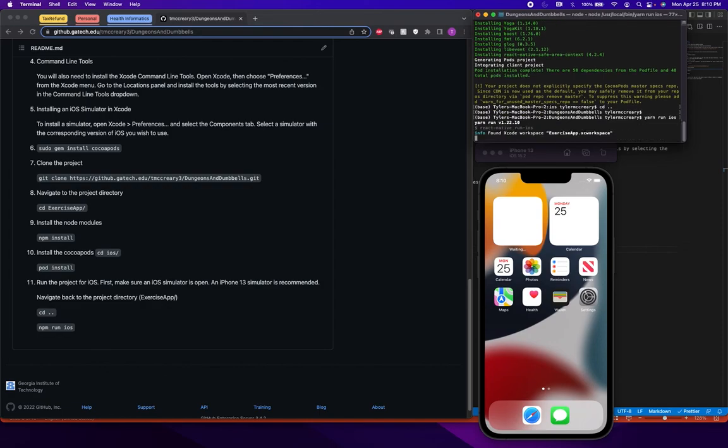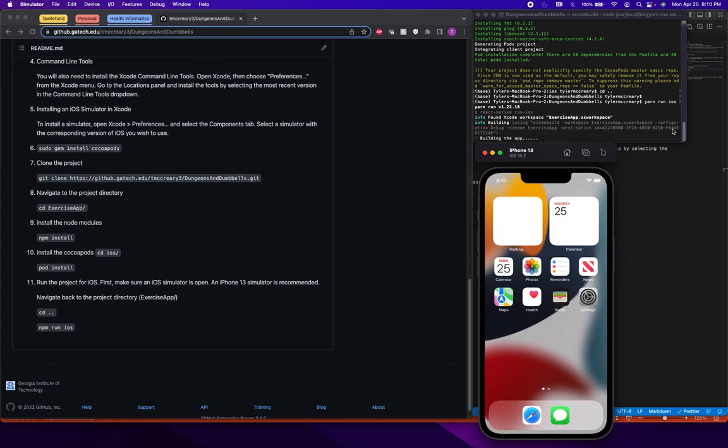And from there, it's going to build the project and install it onto your simulator. Make sure you do have a simulator open though, because if there isn't one, it may just give you an error.